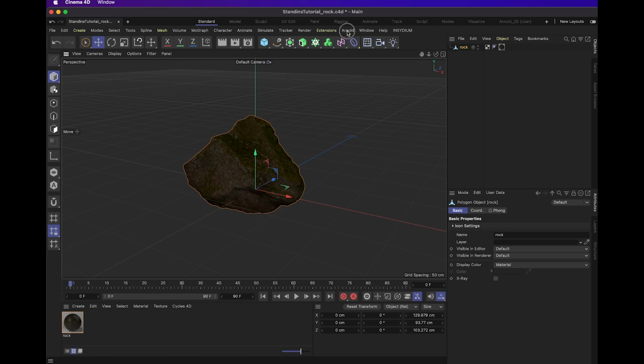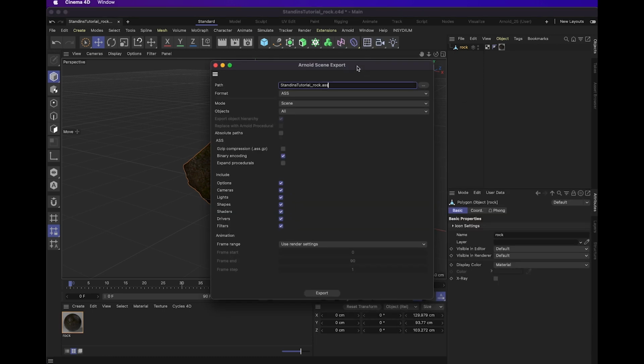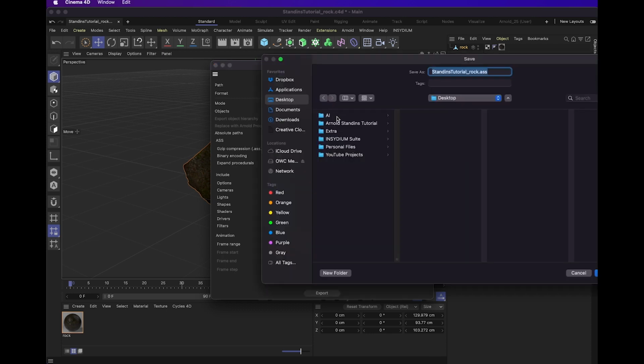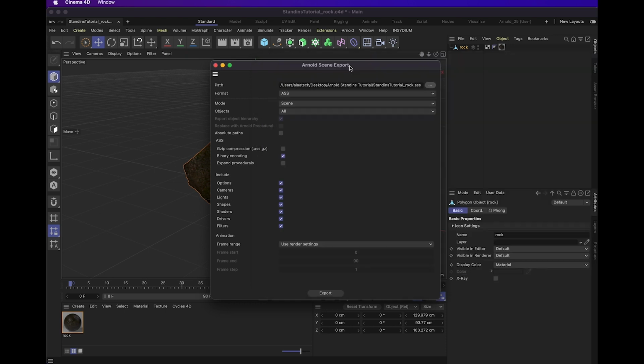We're just going to go up to the Arnold tab again, and we're going to go to Scene Export. This box will show up, and this is where all our settings for turning the file into an ASS file will happen. For the pathing for this export, I would path this to the current folder that your cinema file is located in. And I would do that for any ASS export that you are making. Put it in the same folder that that cinema file is in.